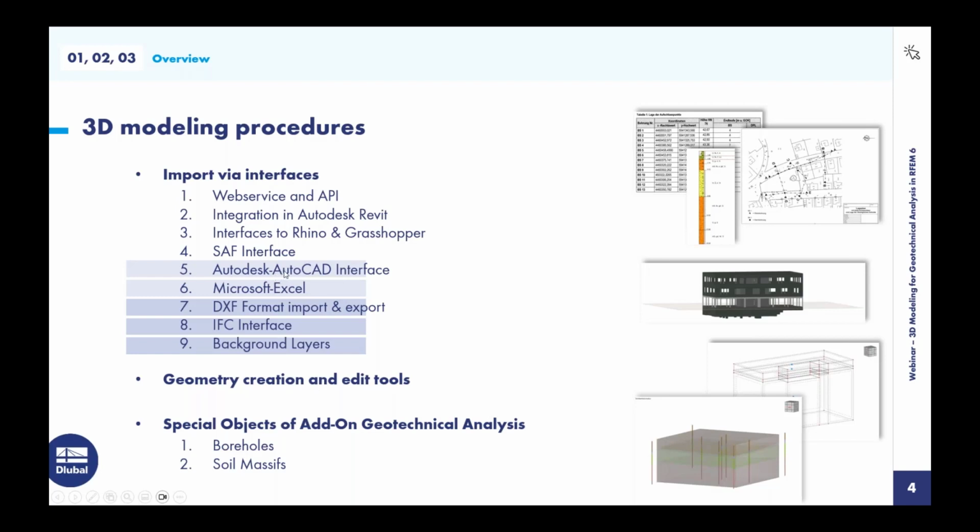The DXF file that I imported, I could have also directly imported from AutoCAD. This is another option. We have Microsoft Excel export and import. We have a DXF import and export, an interface for IFC, and we have the background layers we saw. Then of course you can directly create the geometry and use all the tools we have in RFEM 6 for model creation. And then we have in our add-on Geotechnical Analysis special objects like the boreholes and soil massifs that support you in creating the model. Okay, that's it regarding the model part.